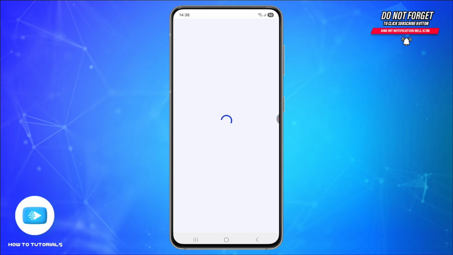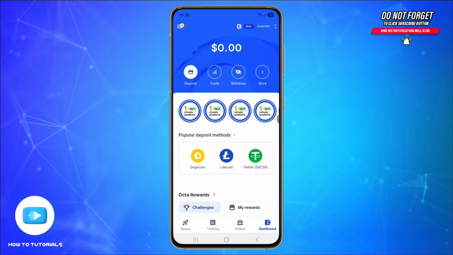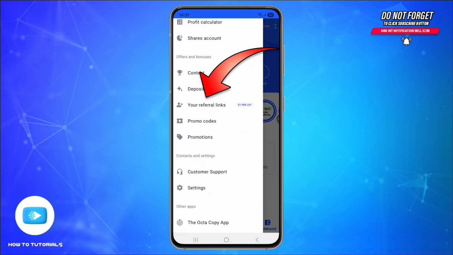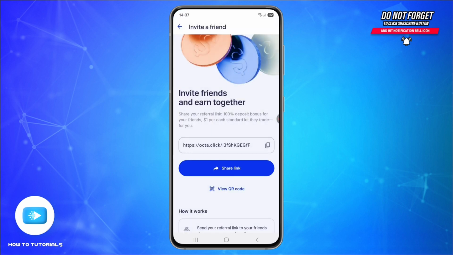and log in with your email and password. Now tap on the menu icon at the top left corner of your screen. Scroll down and navigate to this option called Your Referral Links. In this section, you will see your unique referral link and code. Tap Copy next to the link to save it to your clipboard.